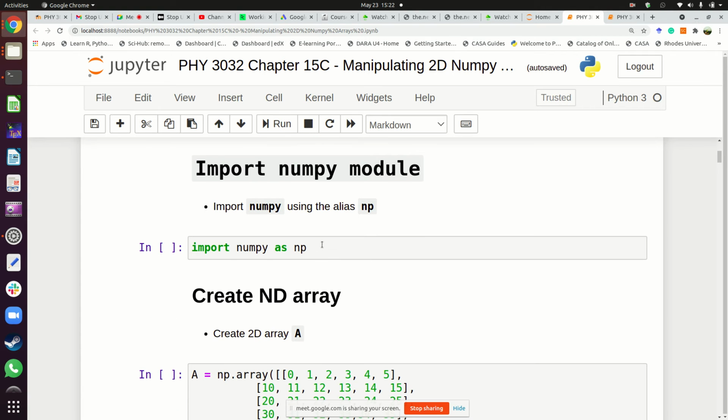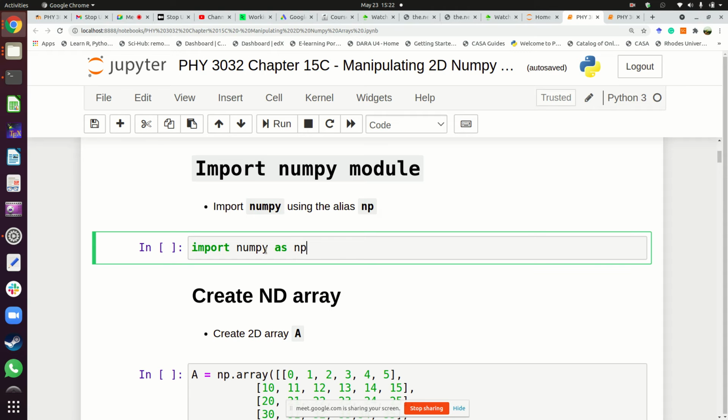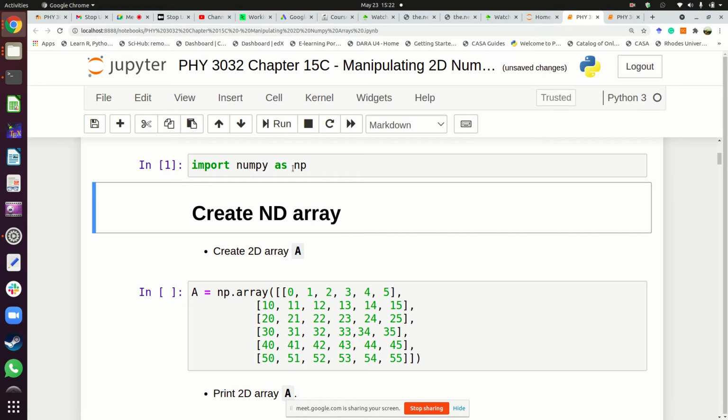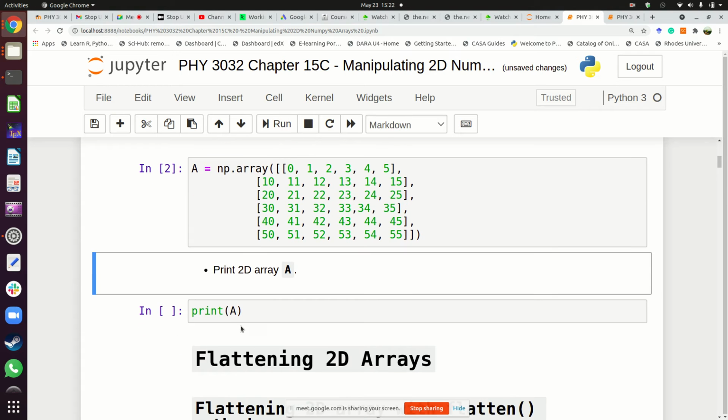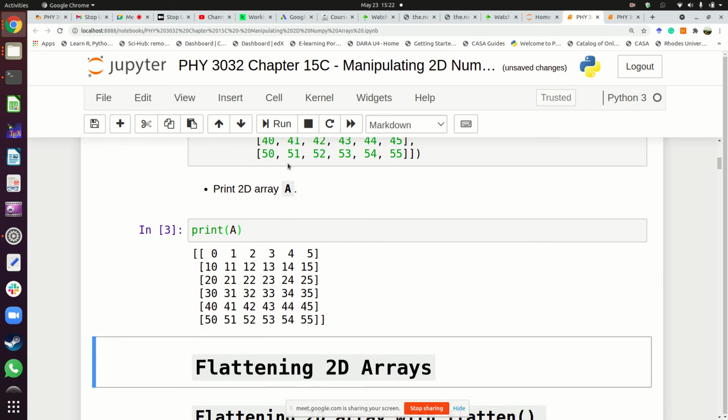So the first thing we need to do, since we are talking about arrays, of course, is import Numpy. We usually import Numpy using the alias np, like this. Okay, so that's what you've done there. It runs. Then next we create a two-dimensional array A, or a matrix A, using this list of lists. Each list here represents a row in this matrix. You've seen how to do that, and when you print this one, this is what you have.